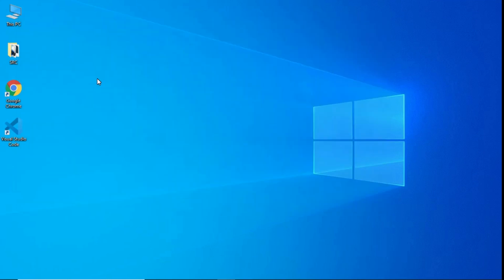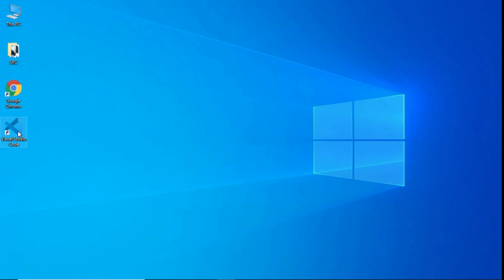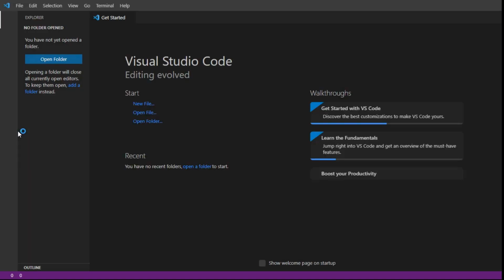Check Node.js installed or not. Open command prompt and type node -v. Node.js version has displayed here, so Node.js is installed. Type exit command to exit command prompt. Double-click to open the Visual Studio Code.